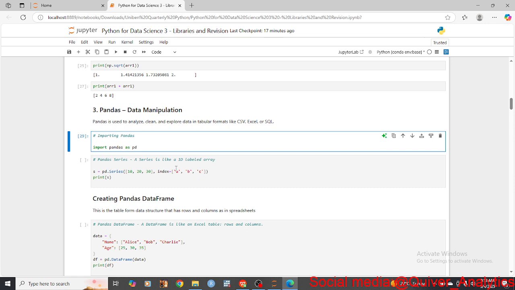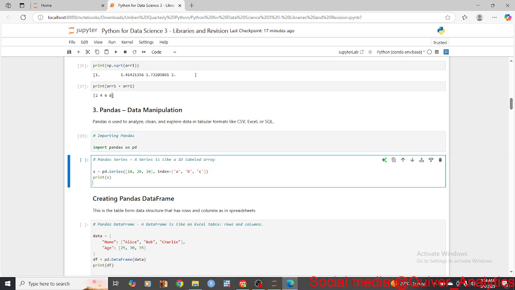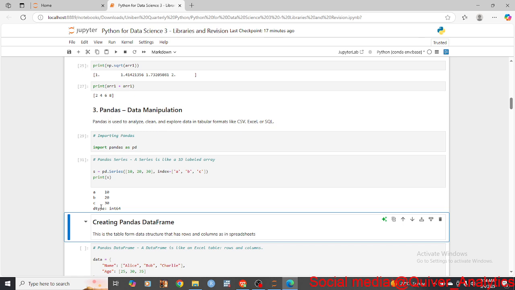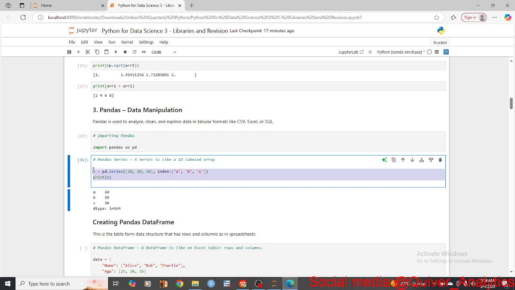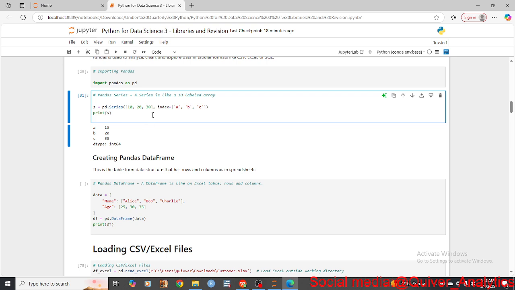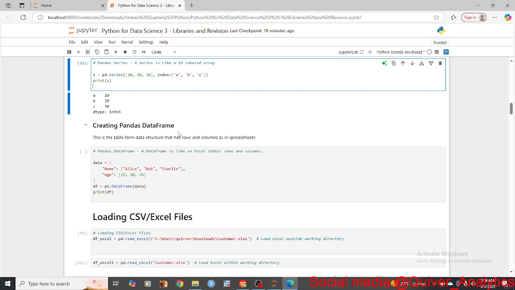A Series is like a 1D labeled array. So we have pd.Series. The Pandas series, we have 10, 20, 30, and the index is a, b, c, assigning it to s. If we print this, you can see a, b, c with 10, 20, 30. It's like the normal dictionary that we have considered, but just a little bit different. This is usually not so much used, I've not used anything like this before, but it's just good to know.